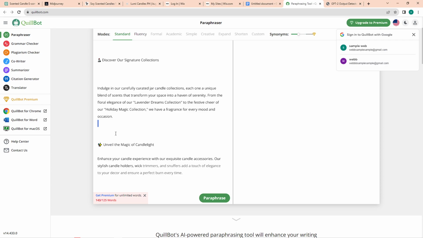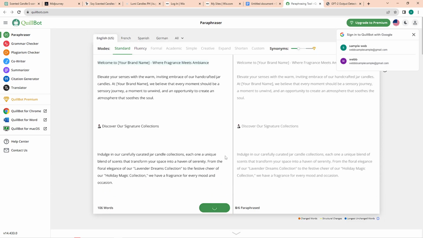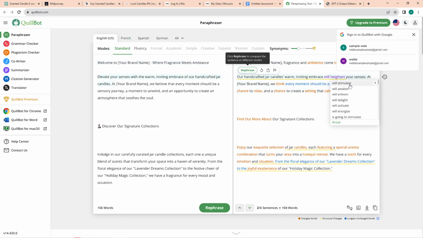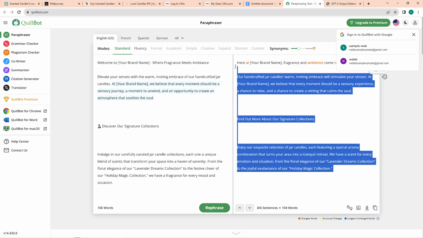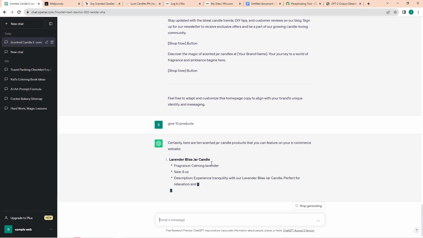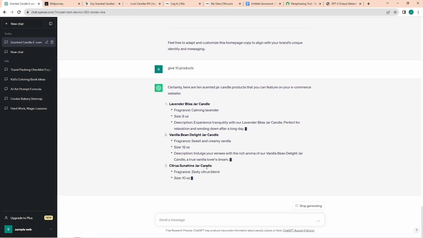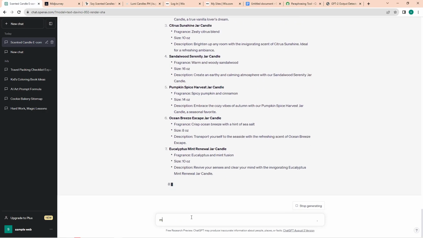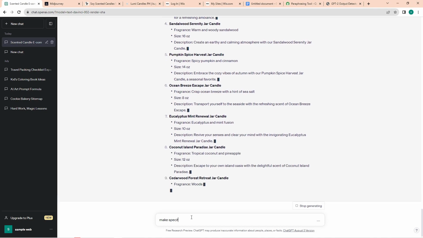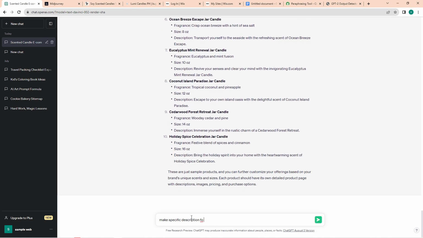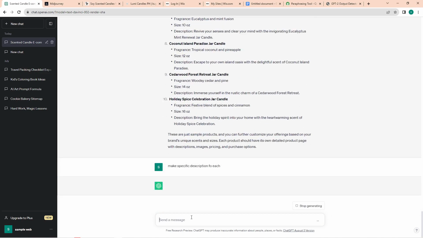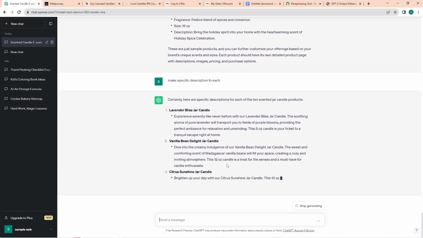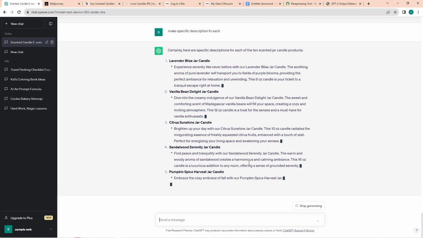You can adjust everything based on your own wordings, and once you're done with this, again, go back to ChatGPT and we will be utilizing this to give us product ideas for our scented candle site. As you can see, it is giving us different scents of jar candles, and of course each product needs a description so that the consumers will know what they can get. This one has a short statement already, but we can ask ChatGPT to make more specific and more detailed descriptions for us. So, make more specific description for each product.